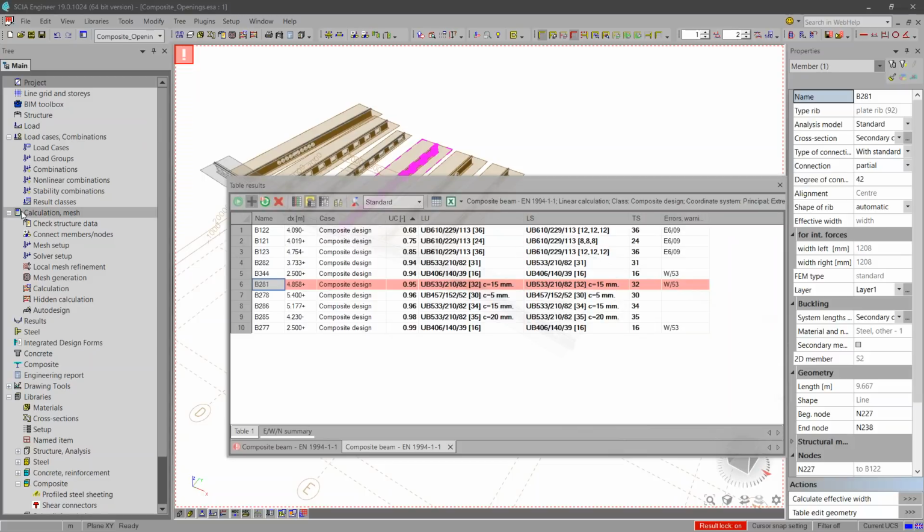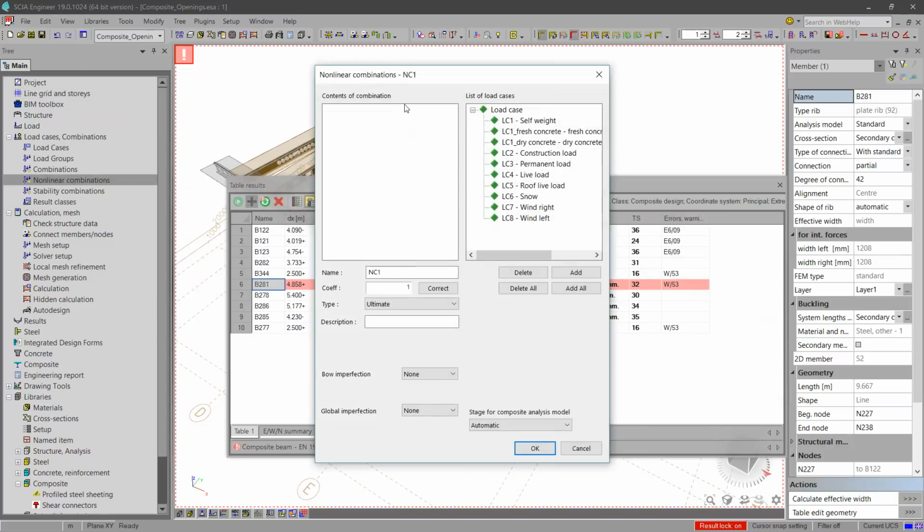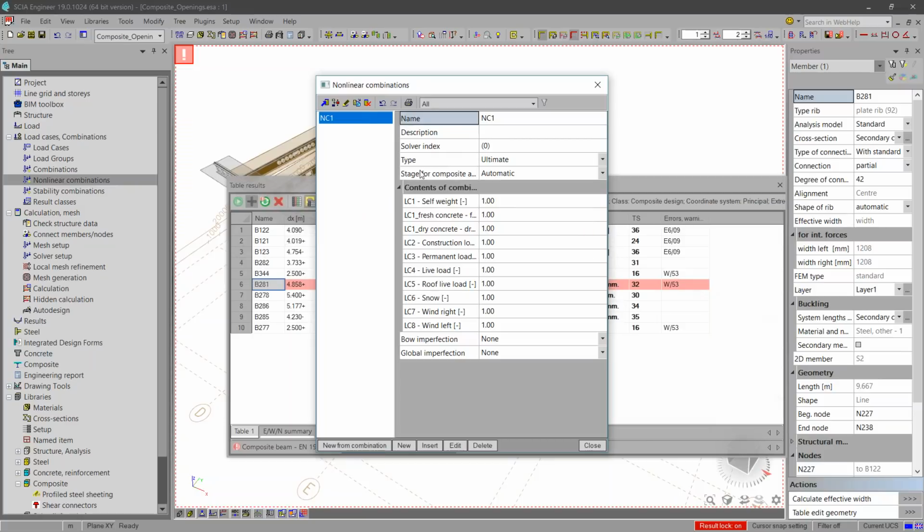Then a question: how can you input imperfections? Normally you can input these if you add nonlinear combinations, and you would create your combination. It is possible to define your bow imperfections or your global imperfections. There are quite many possibilities there. You can define it manually, you can use a load case to define the imperfections, and so on. For example, if you use the Eurocode formulas, you can define them in the buckling settings, or here you can specify your value of imperfections.